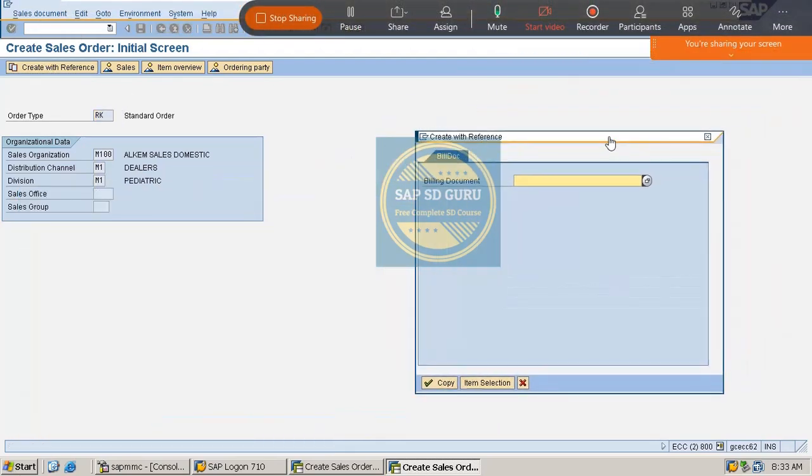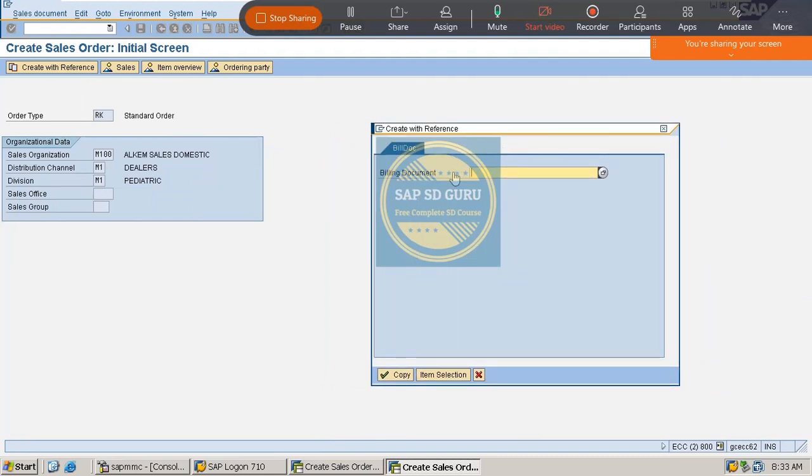Let me click on create with reference. See, here it is asking us for the billing document, right? In our previous creation of the sales order, when you clicked on create with reference, it asked us to create with reference to the inquiry, the quotation, the agreement, or the billing document. But here we have only one option, that we can create it with reference to the billing document only. So here I have given the billing document number.